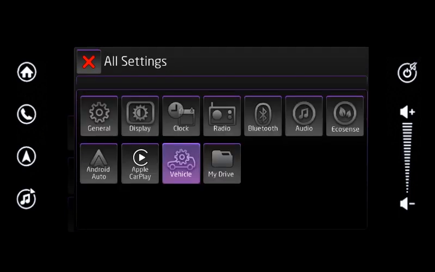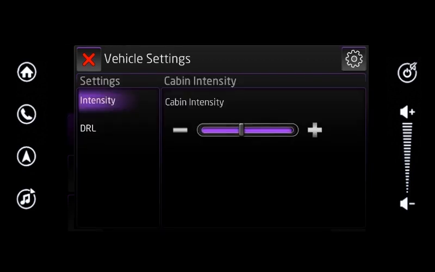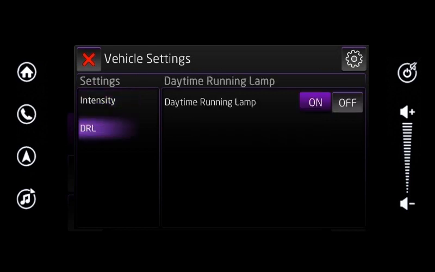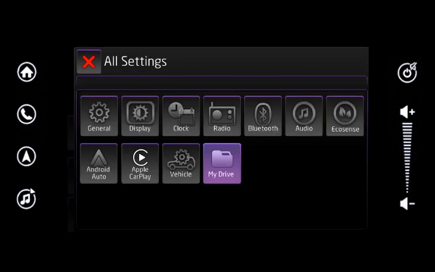Vehicle Settings. Press Vehicle Settings tab on all settings screen. Vehicle settings available are: Intensity. Users can adjust the intensity of light inside the cabin by pressing the plus or minus symbol on the display screen. Daytime running lamp. User can switch on or off the DRL by pressing on or off button on the display screen. My Drive settings.